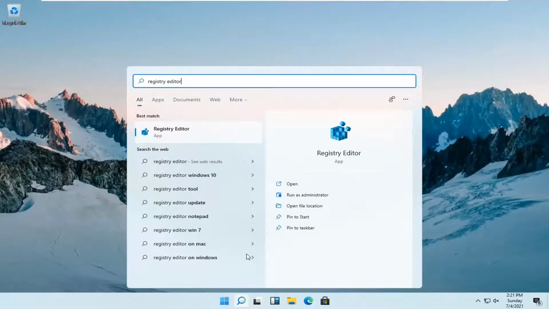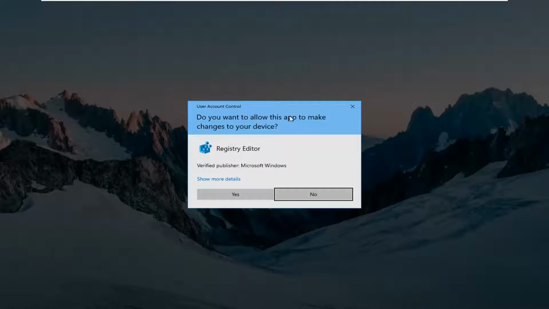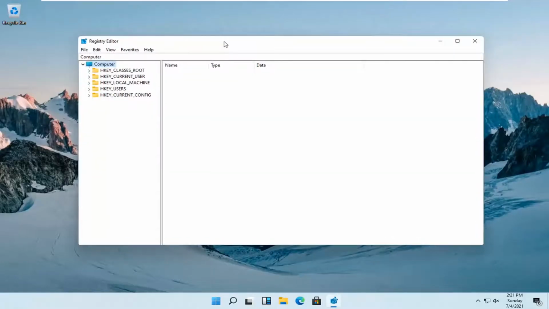You can also type in regedit, so R-E-G-E-D-I-T. Best match should go back to Registry Editor. Go ahead and right-click on that and select Run as administrator. If you receive a User Account Control prompt, select yes. And here you go, simple as that.